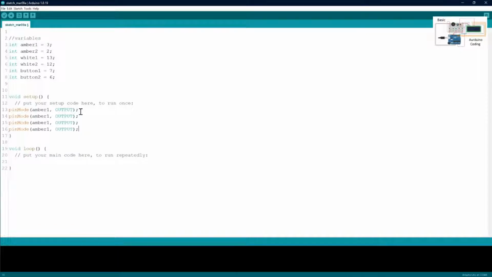You want 4 of them. Right, and then change that to 2, white and white 2. So they're all outputs because they're LEDs. Then we're going to want Control V. Let's do another couple of them.